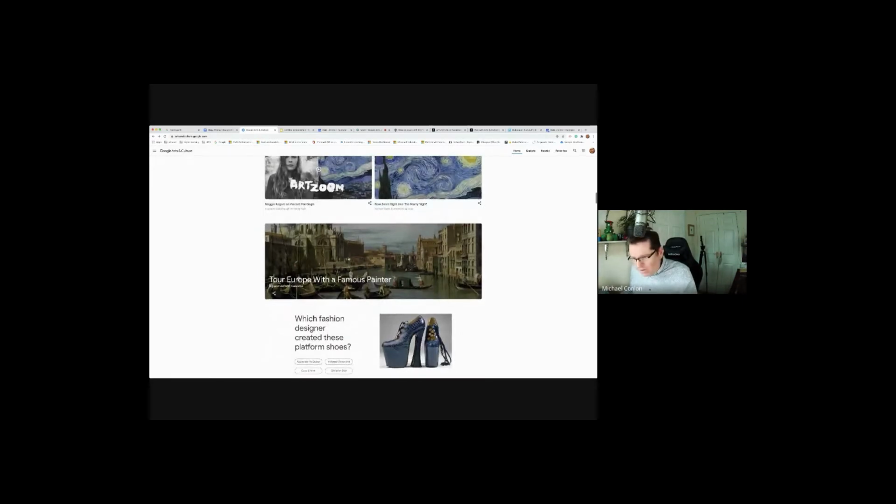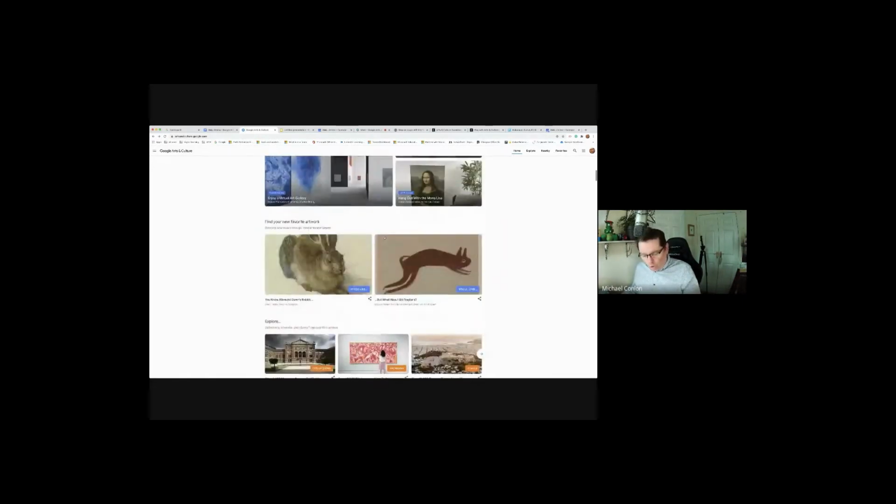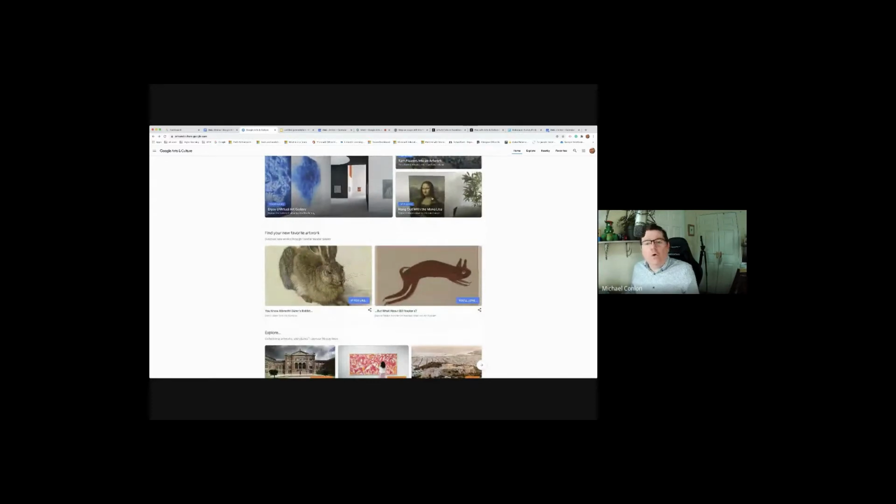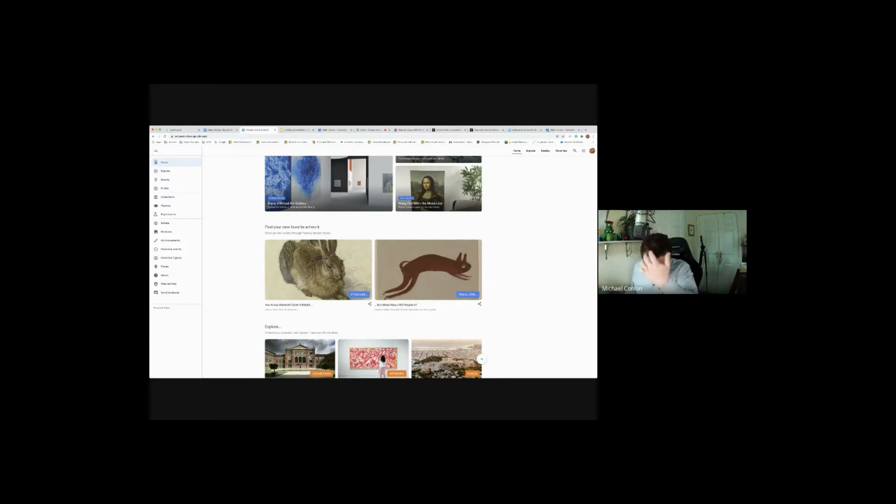Europe with Famous Painter. But I'm going to give you a much more organized way of looking at it. And over on the left-hand side, under the little burger, the three little lines here, you can see all the options that are available to you in Google Arts and Culture. So I'm going to just start with a few before I pass over to Lee.